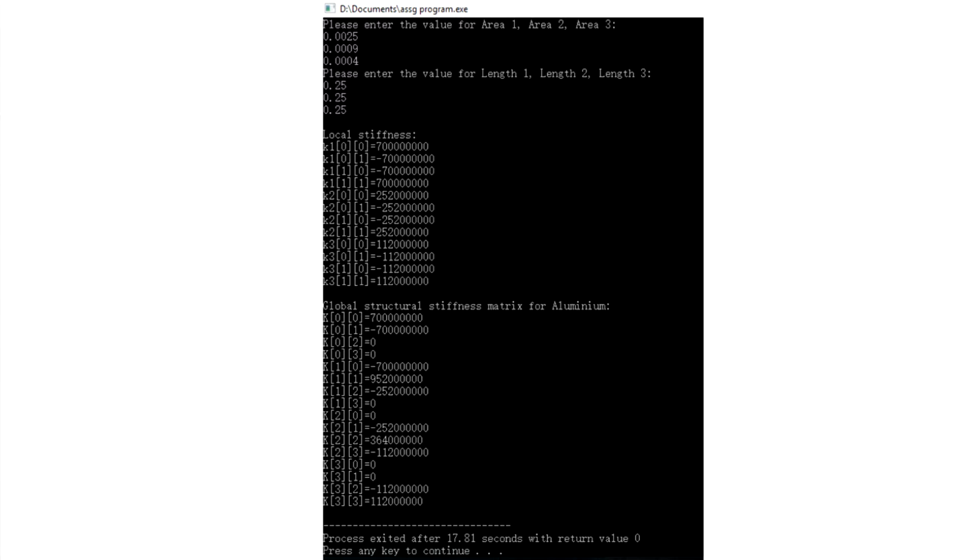For the result, we got an example problem where area 1 is 0.0025 meter square, area 2 is 0.009 meter square, area 3 is 0.0004 meter square, and the length 1 for the section is 0.25 meter, length 2 is 0.25 meter, length 3 is 0.25 meter.